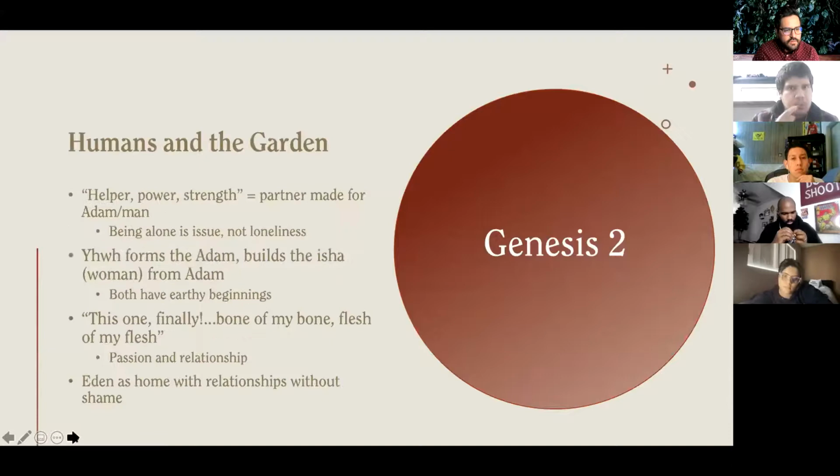So God goes and he walks Eve right down the aisle. Well, really what he does, he builds her, but brings her down the aisle, presents her to the man. But you'll notice what God takes note of isn't Adam's loneliness. It's Adam's aloneness. That being alone, isolated is the issue, not loneliness. It's isolation that is the issue.